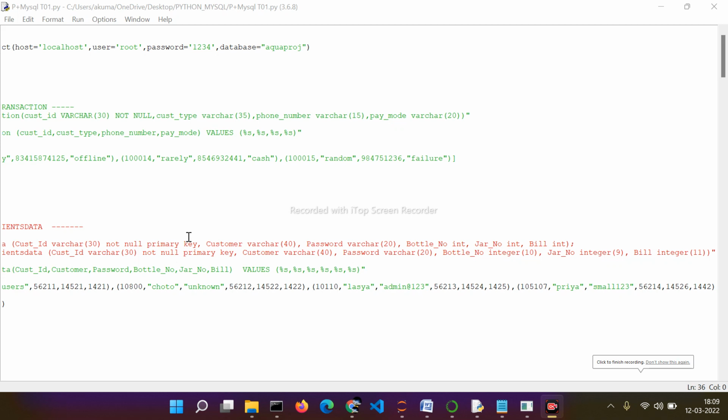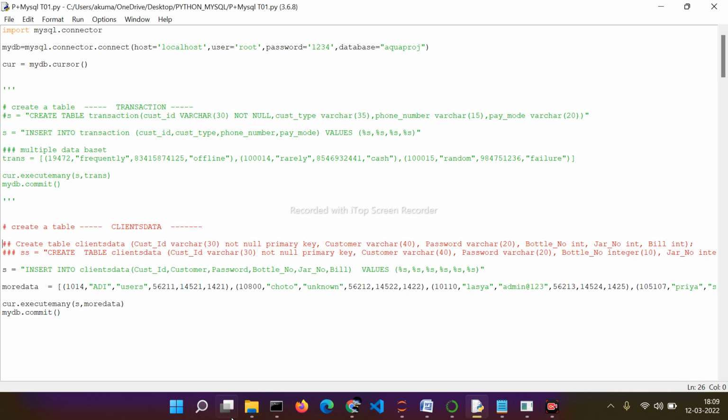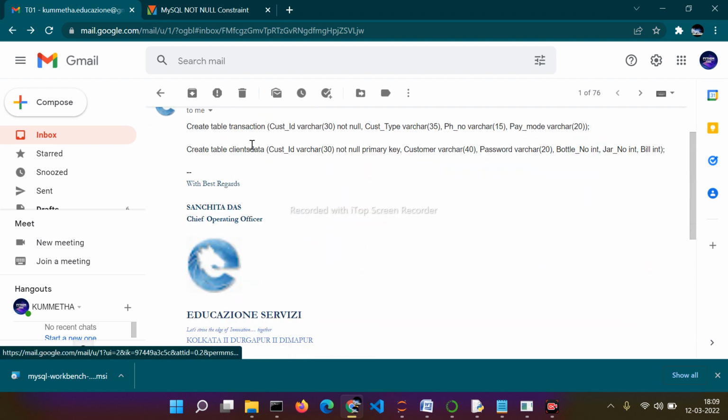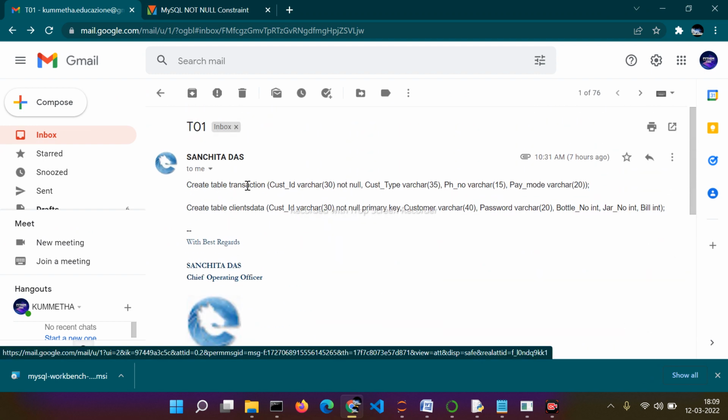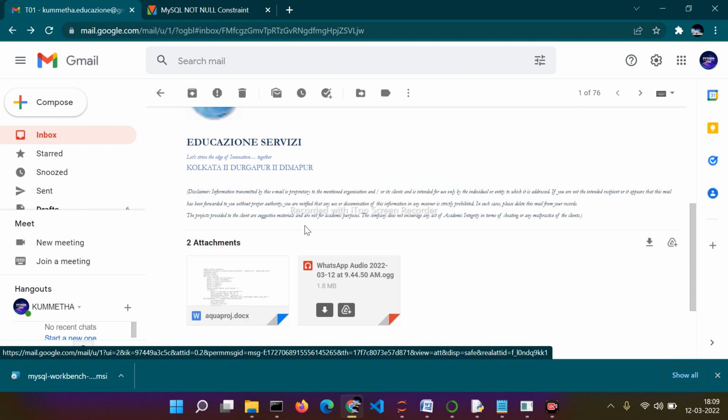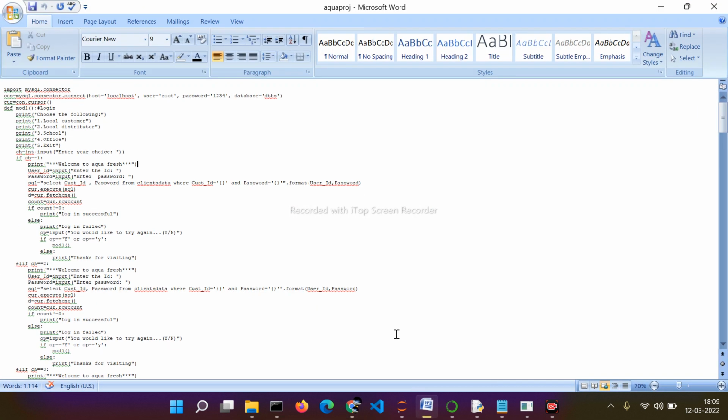Hi, this is your project. You are asking for a format like this. You are already given these two extra tables, transaction and client data. I am using this, and I have already downloaded this Word document. So this is the Word document.